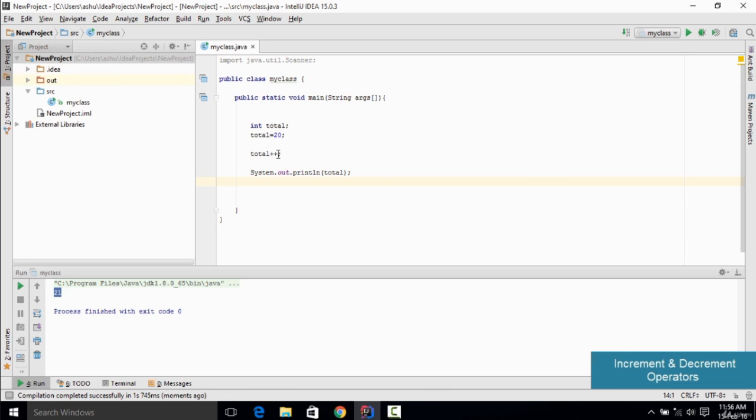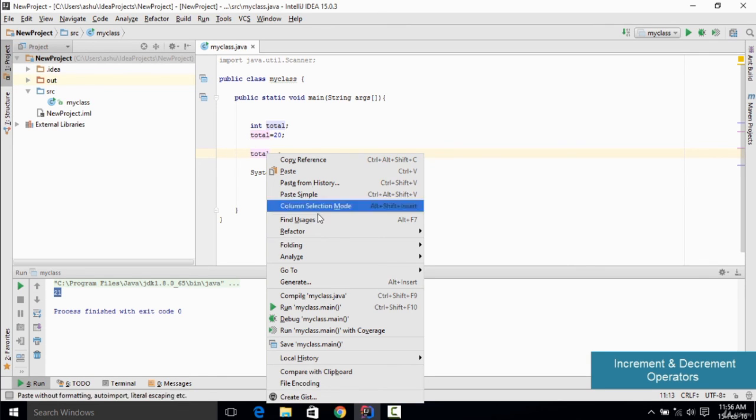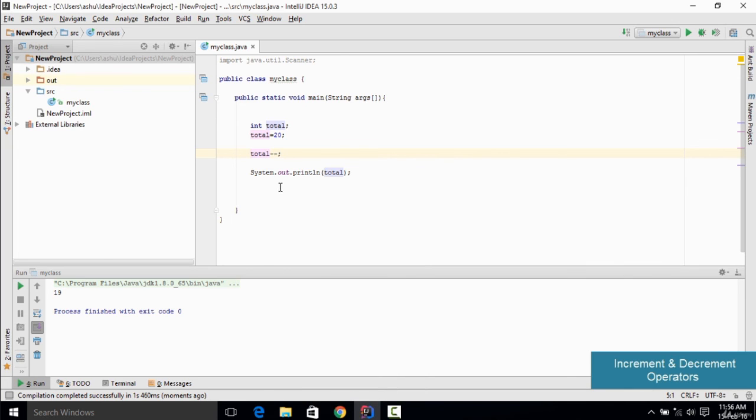Now one more thing you could do is decrement the value of total by 1. So instead of total plus plus, you could write total minus minus, and what total minus minus does is that it is going to decrement the value of total by 1. The initial value of total is 20, and when we type total minus minus, it is going to decrement its value by 1, and the result we are going to get is 19. Once we are done with this, we save the code, and in order to execute it, we right click on it and click run. And as you could see, in this case, we got the total value to be 19.